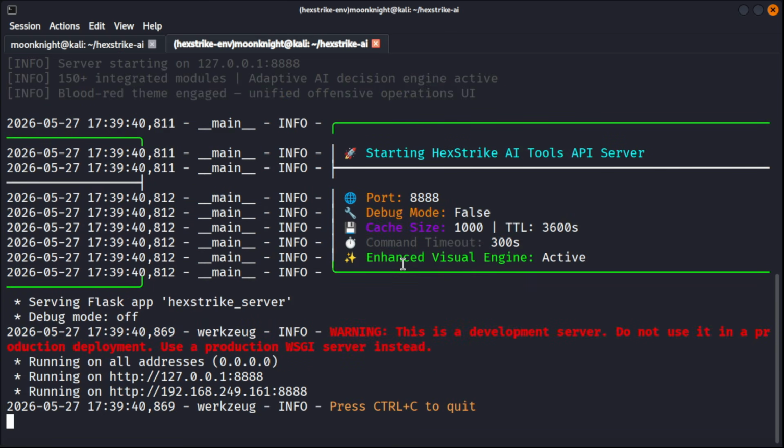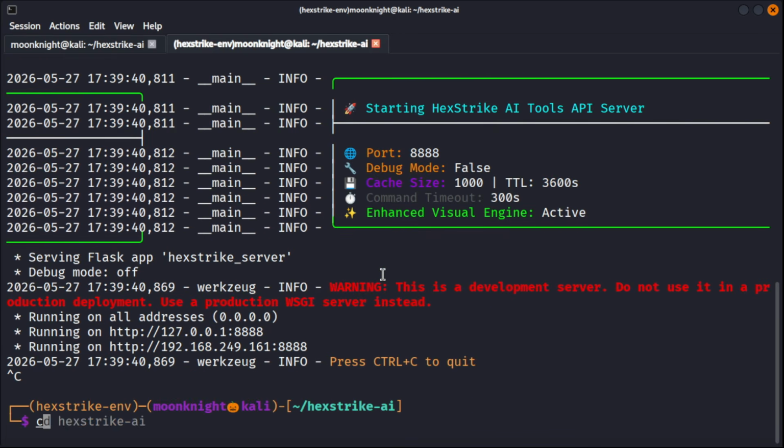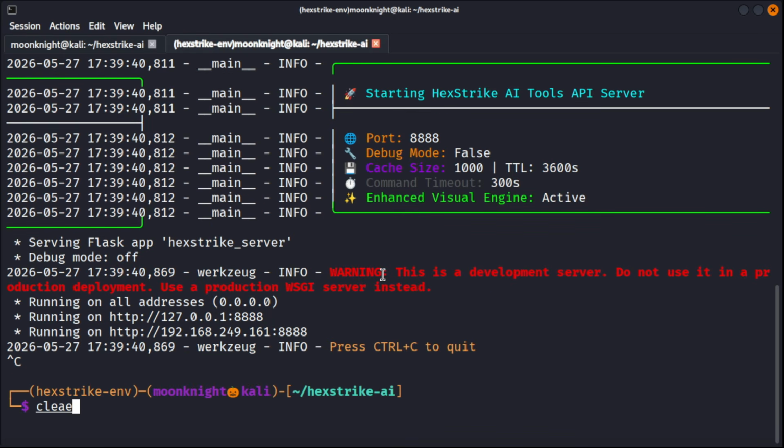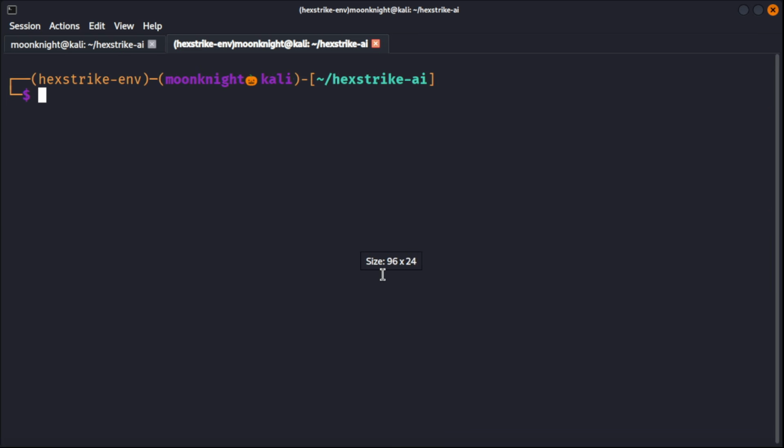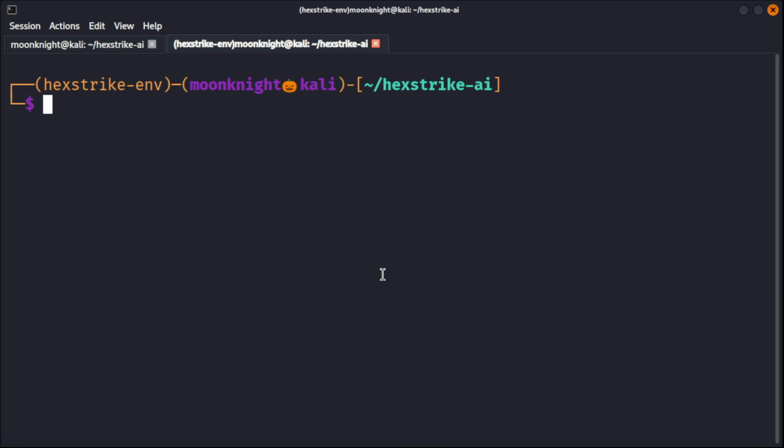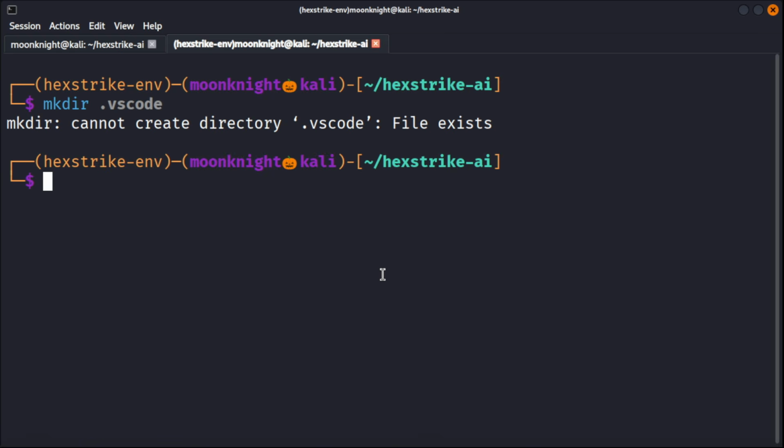Now the main thing is the configuration with your VS Code. For that, let me show you how to do it, inside here only. Firstly, you have to create your .vscode folder inside this HexStrike AI folder. Type mkdir .vscode and press enter. I have already created it, that's why it will not create again.